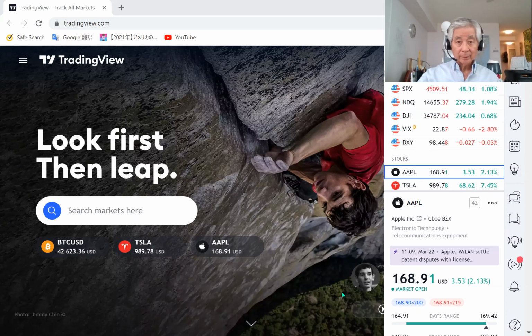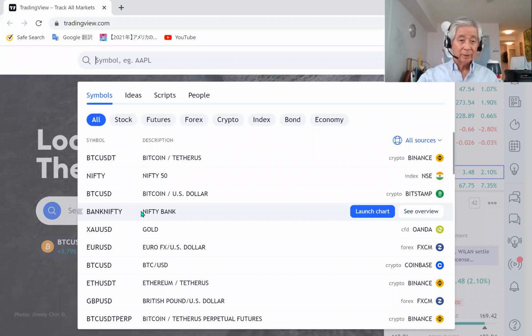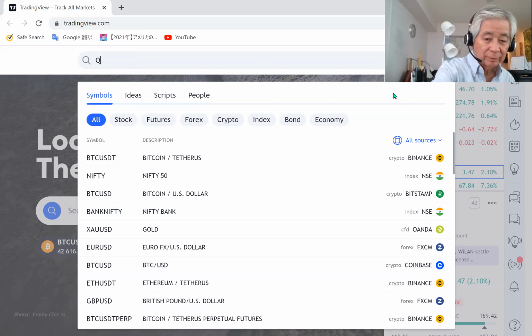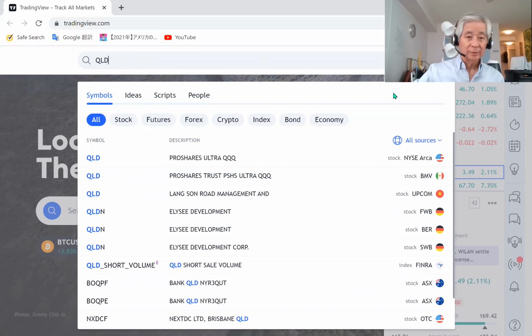Now, what I want: click the market search area in the middle of the screen, which is this one. By clicking, okay, just by clicking here, you can see this one. Now, this is the place you need to type QLD, okay? QLD, you see?